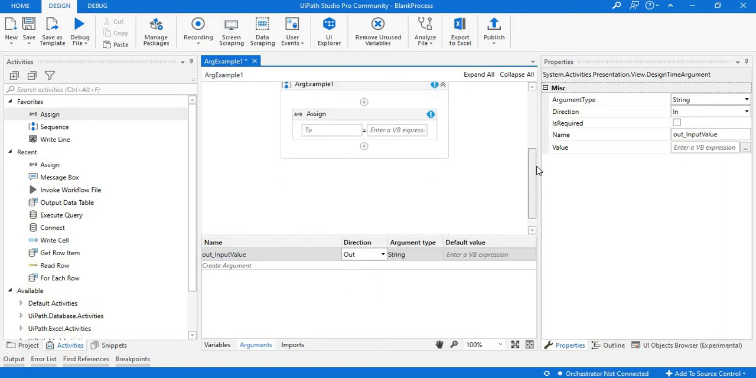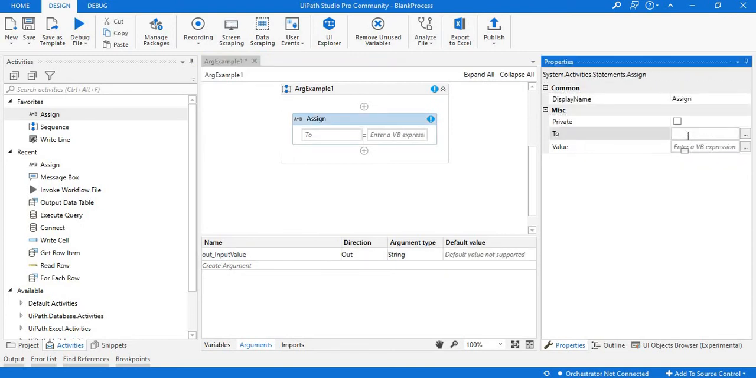Another way to declare an argument is here in the Assign activity. If you observe the properties, in the To field just use Control M. This is for creating the argument from the properties panel. Suppose you want to create a variable, then we need to use the Control key, and here we can see the difference. So now we need to use an argument, so I will use Control M to create the argument. Here I use one more variable, out underscore output variable.